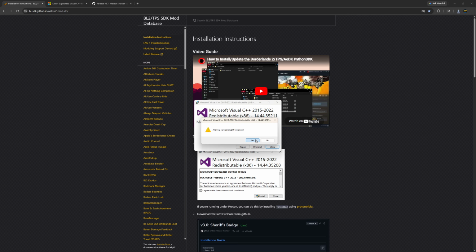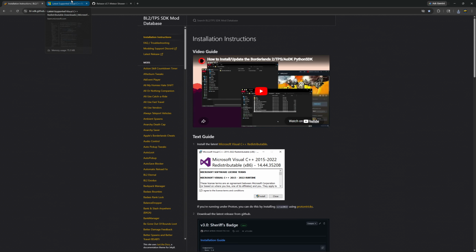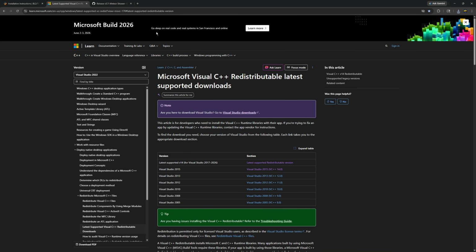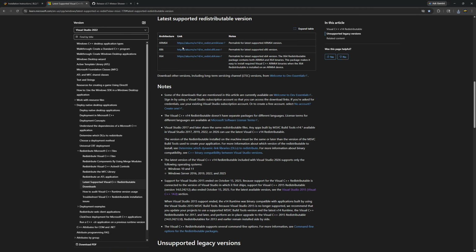The second way you can get a Microsoft Visual C++ download is from the official Microsoft page, which will also be a link in the description. So you want to click this, and then you have the 86-bit, which is on the other page here, and a 64-bit. You can click one of these two of your liking.